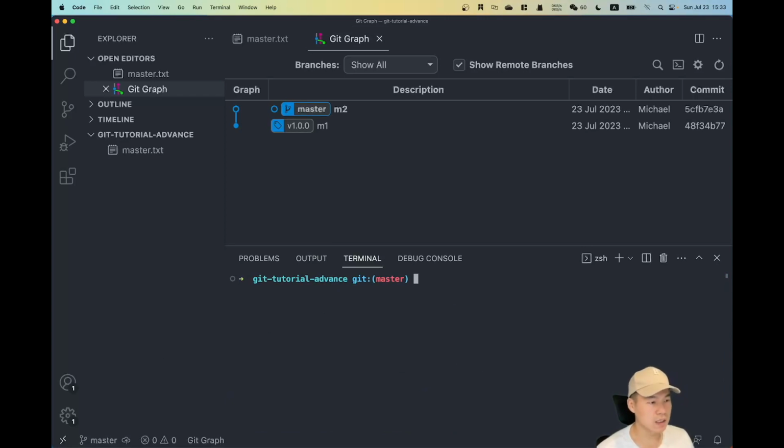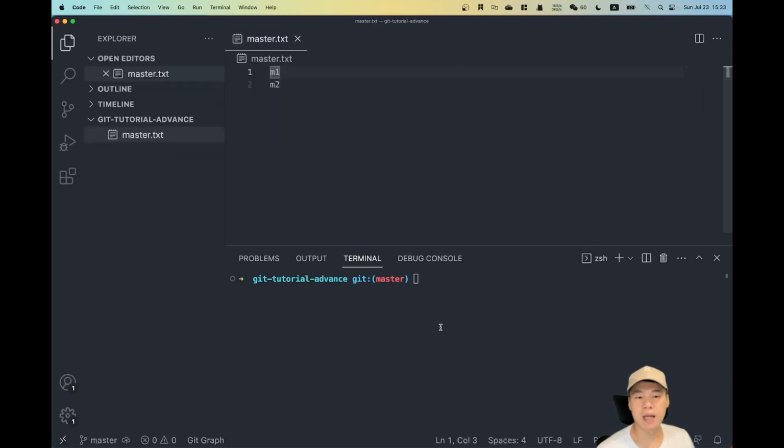And the next one I want to talk about is called merge. Merge is basically when you develop something in a feature branch, and when you get your function done, you want to merge the master branch into the feature branch, to see if everything is going well. Let me just show you a demo.